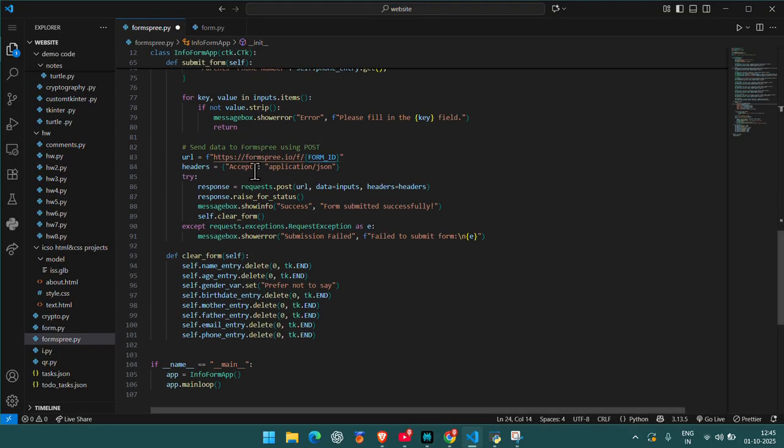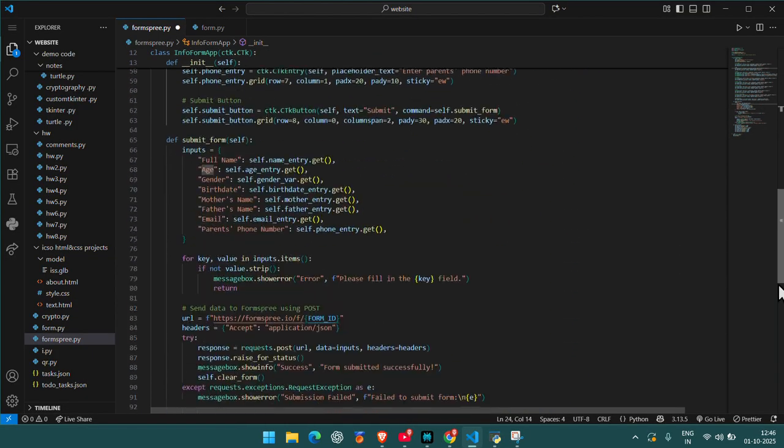Then the headers are accept application/json, these JSON files. Then here we try to get the response. We have to post the data to the URL, and the response should raise a status, which means you have to show it in the message box, that module from tkinter that we imported.